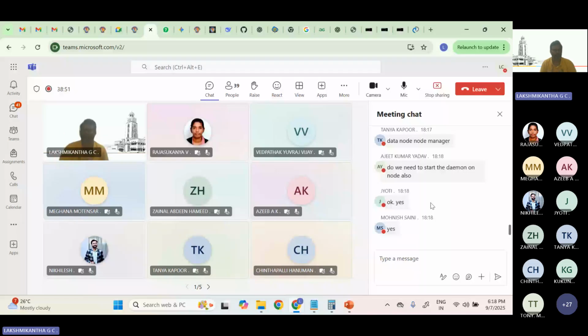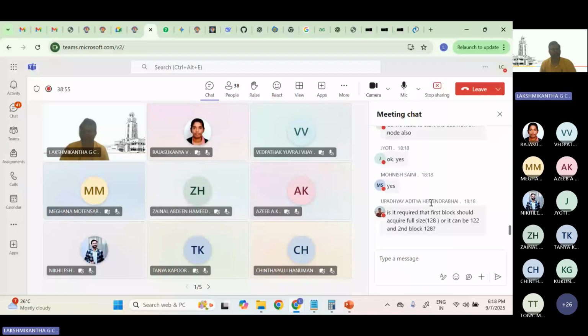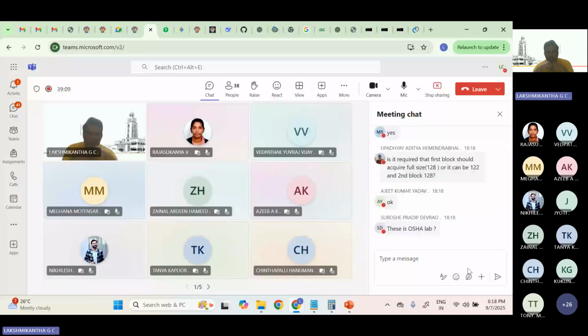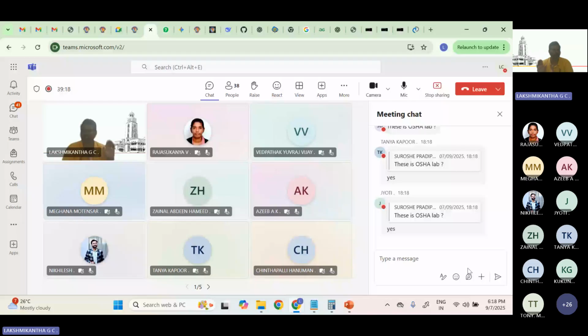In the recordings 10 minutes before, I showed you some settings. Once you start your virtual lab, you have to do all these settings, so that only then it is going to show correctly. It is required that the first block should acquire the full size, 128. The first one should always be 128, and the last one should always be the remaining one.